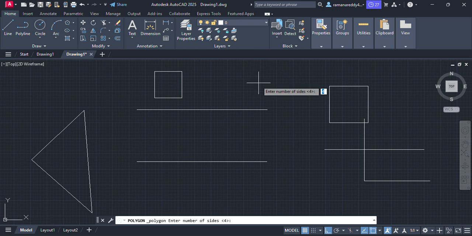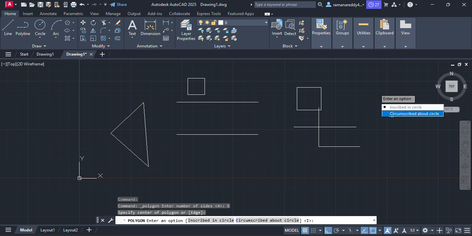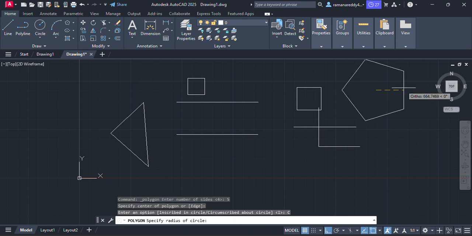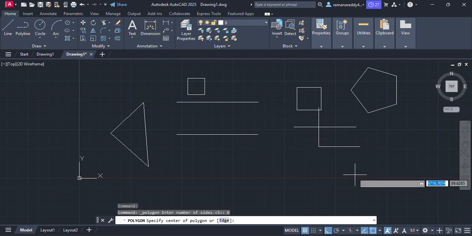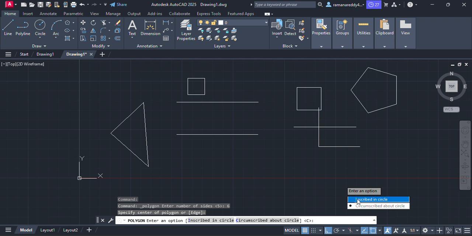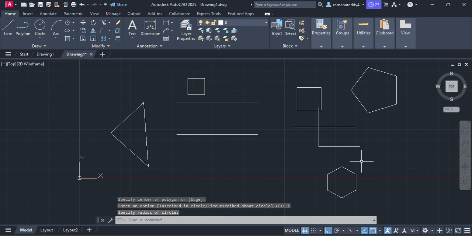Suppose I want a pentagon, you enter 5, enter. Specify center point, circumscribe. This is how you can draw a pentagon. Now I'm taking a hexagon. Number of sides, six. Then the center, and inscribe. This is a hexagon.